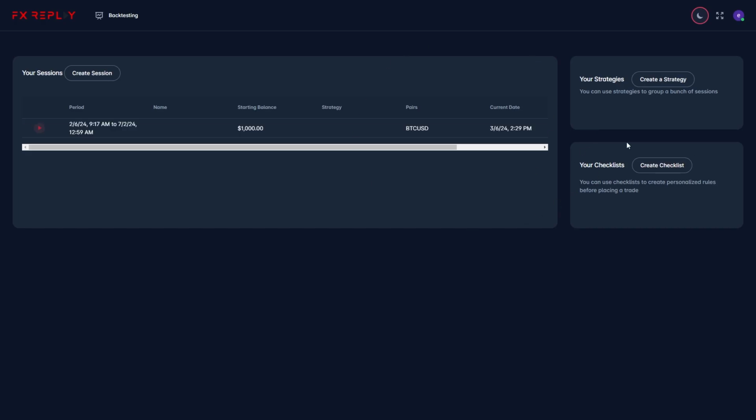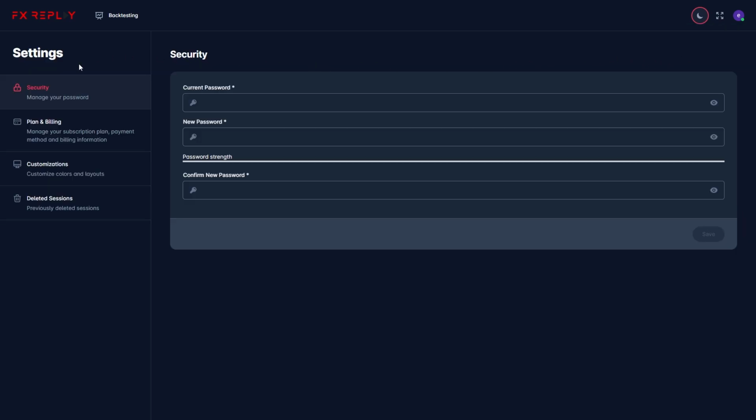From here, we can go to the top right corner again, and we just want to look for this profile icon. And when we click on this, we'll actually be able to see this option which says Manage Account. So we're going to click on that, and then we want to go to the left hand side and go down to where it says Customizations.